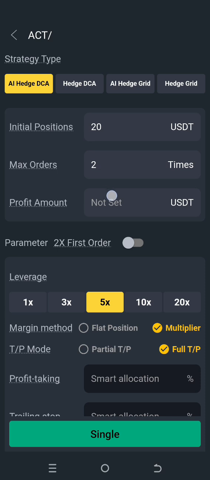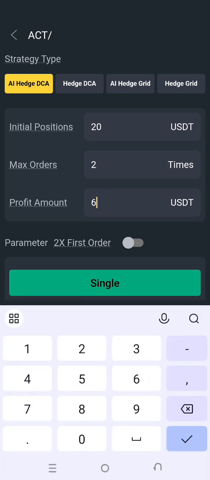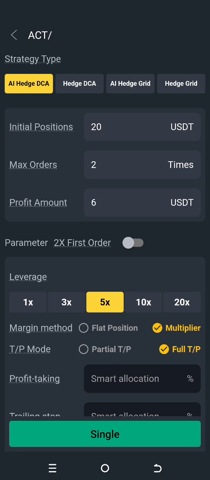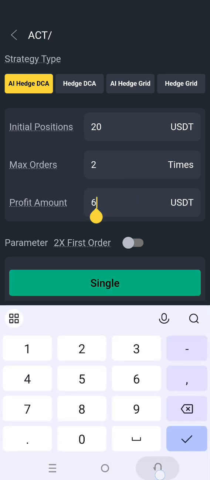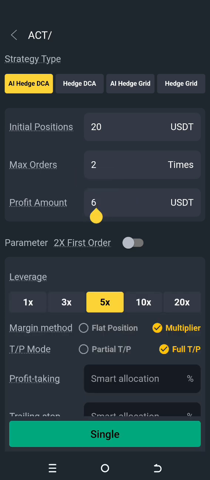Now the profit amount means that you want it to make for you. For example, if I say that I want it to make for me $6, when it makes a profit of $6, it is going to close that trade and stop it forever, and then it may be you again to go and start it for yourself.